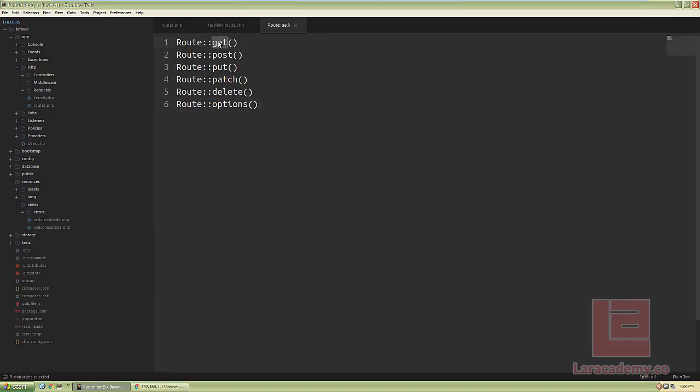Now, Laravel offers a bunch of different routes, such as get, post, put, patch, delete, and options. If you're just starting off, you should be okay with just get and post, and you can leave off the other ones until later on.